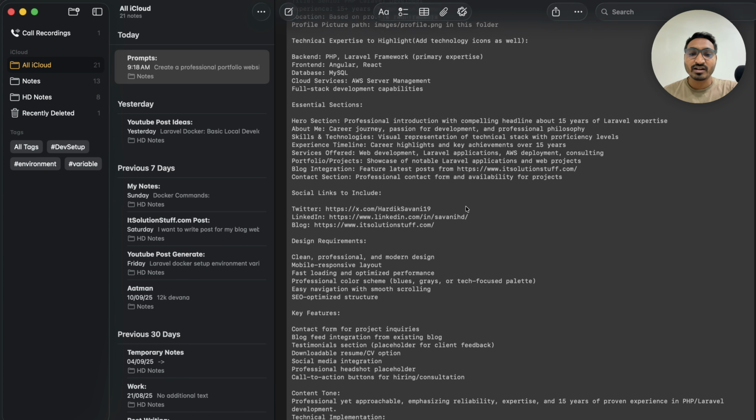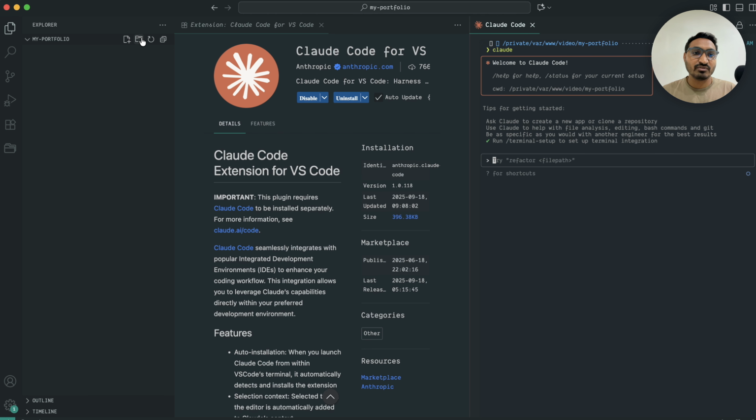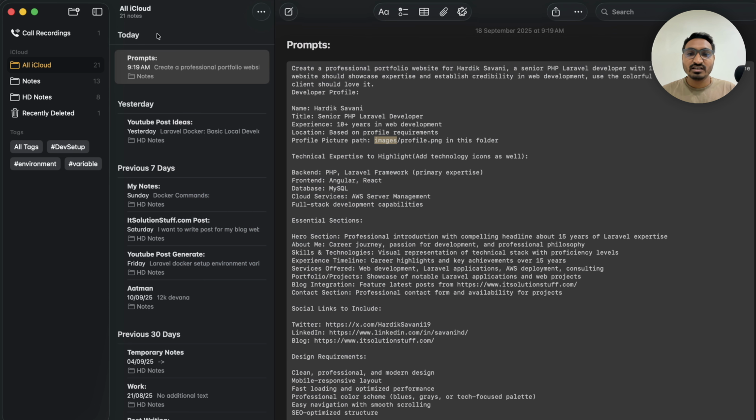I have written the entire prompt. You can see my name and the title, senior PHP developer, with 10+ years of experience. Then we are going to set up our own profile picture inside images. Let me go here and create a new folder called images, and then profile.png, the file where I'm going to put my image.